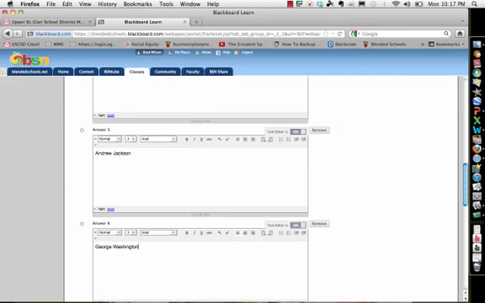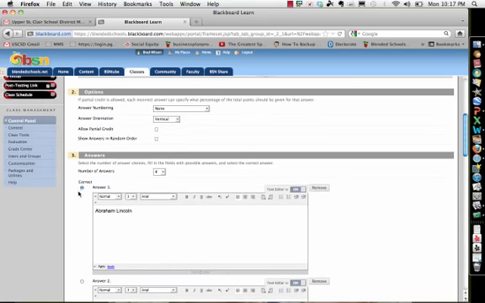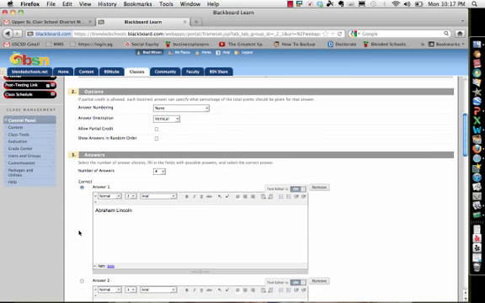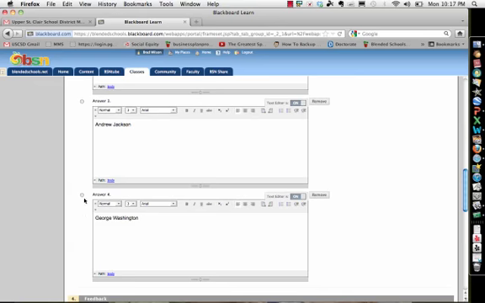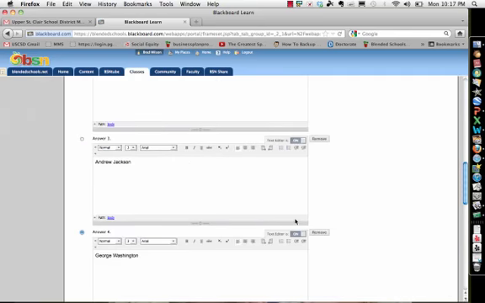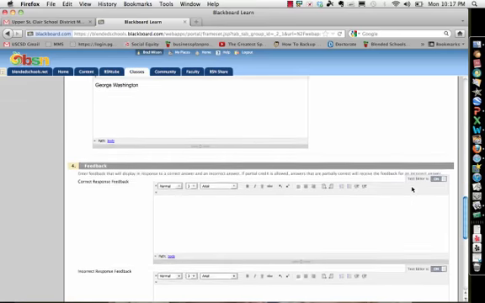Now, what you probably noticed is that right here, this is clicked in. What that's saying is that is the correct answer. Now, obviously, Abraham Lincoln is not the correct answer. So let's say I wanted the correct answer to be D, and that's why I wrote George Washington there. I would now have to click in this box, and now what it's going to do is put it in as being the correct answer.